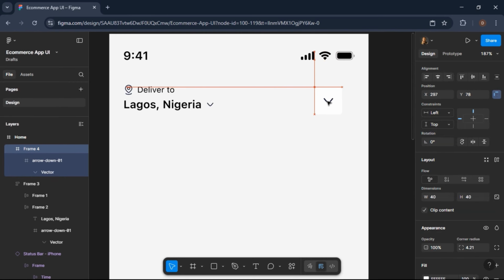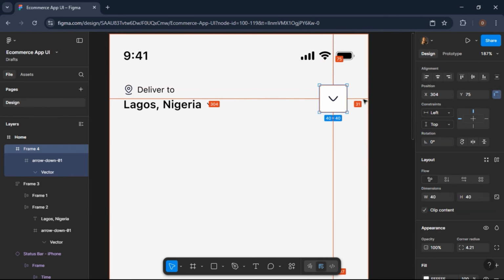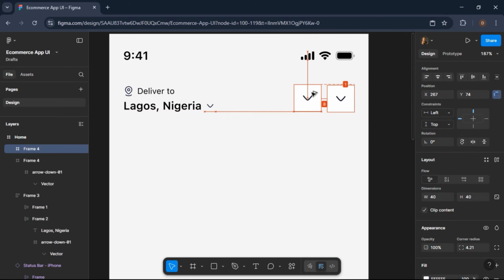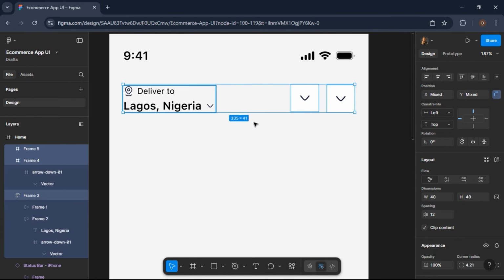So now that we have that, I'm just going to push this to the side and make sure that we are following our margin of 20. And I'm going to select this and make sure that they are aligned to the middle. Then I'm going to duplicate this, holding Alt. And let's use 12. I think 12 is okay. Let's select everything and make sure everything is on the same lane.